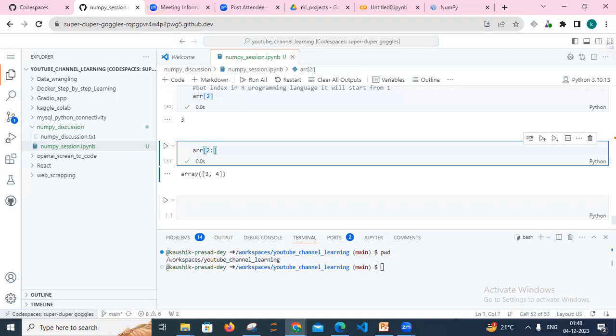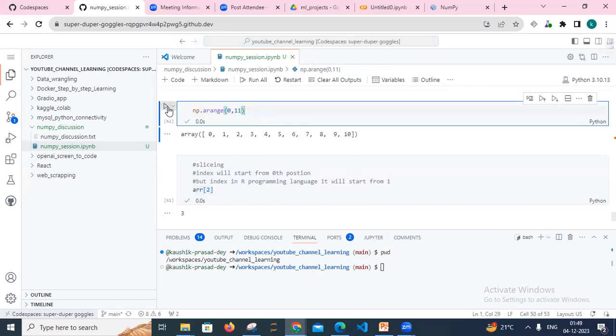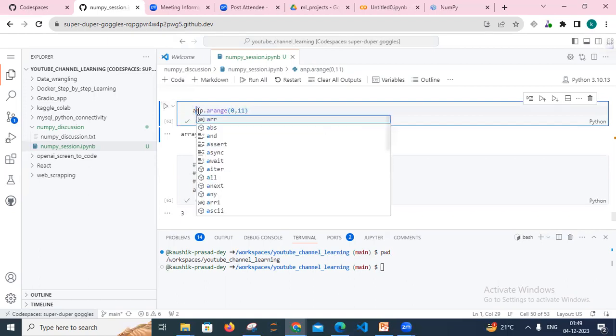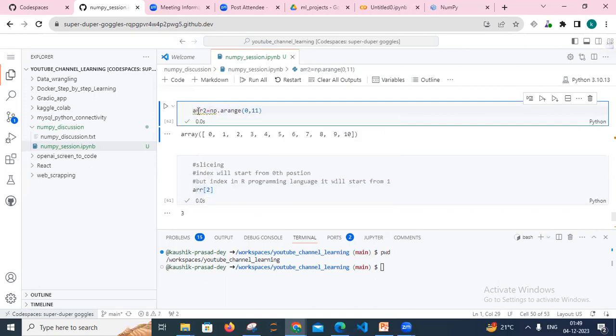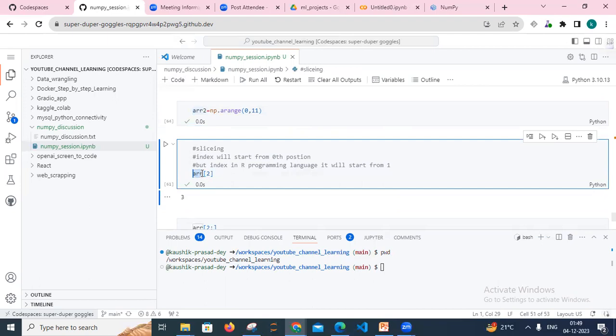Yes, 2. Your array will be starting. Just a minute. You start np.arange. Okay, you forgot to add the variable. So this is your array. Okay, and then you can create this thing.